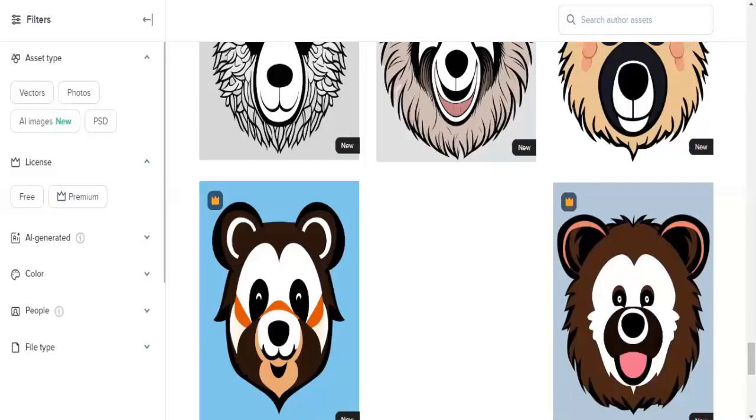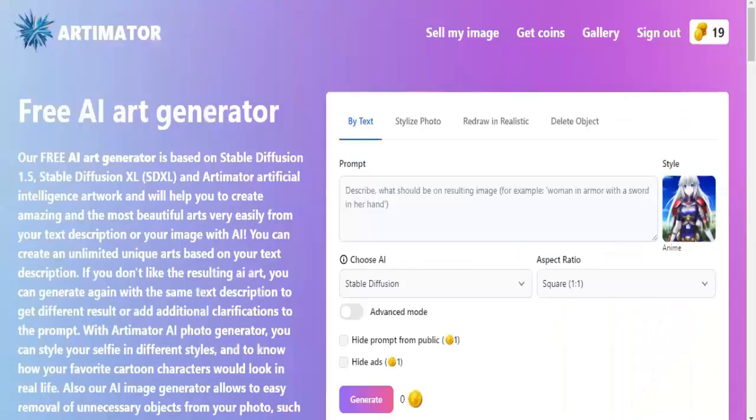Now, let's get started. Our AI tool of the day is artmator.io. To get started, you'll need to sign up on their platform. Once you're in, you'll be greeted by an interface like this. Here, you can style your photos, redraw them, and even remove unwanted objects from your images.